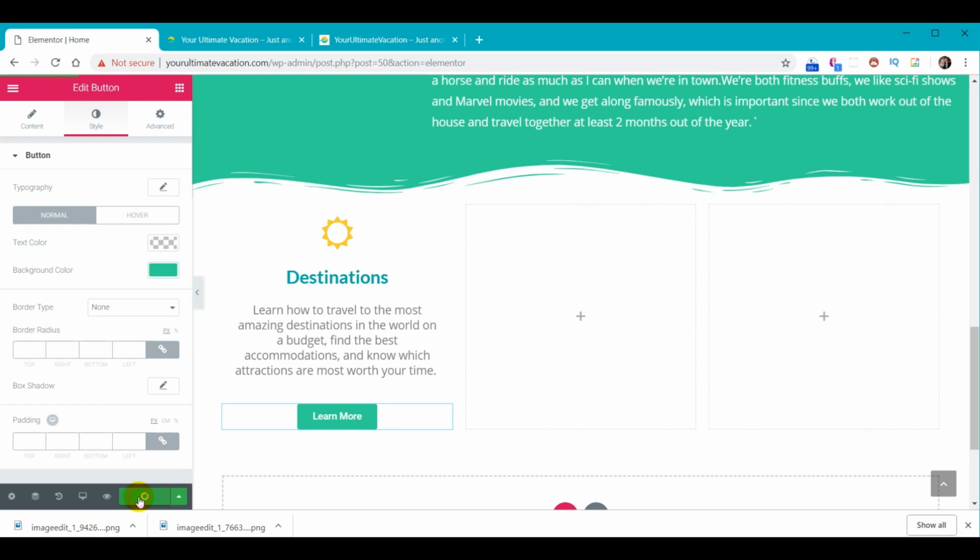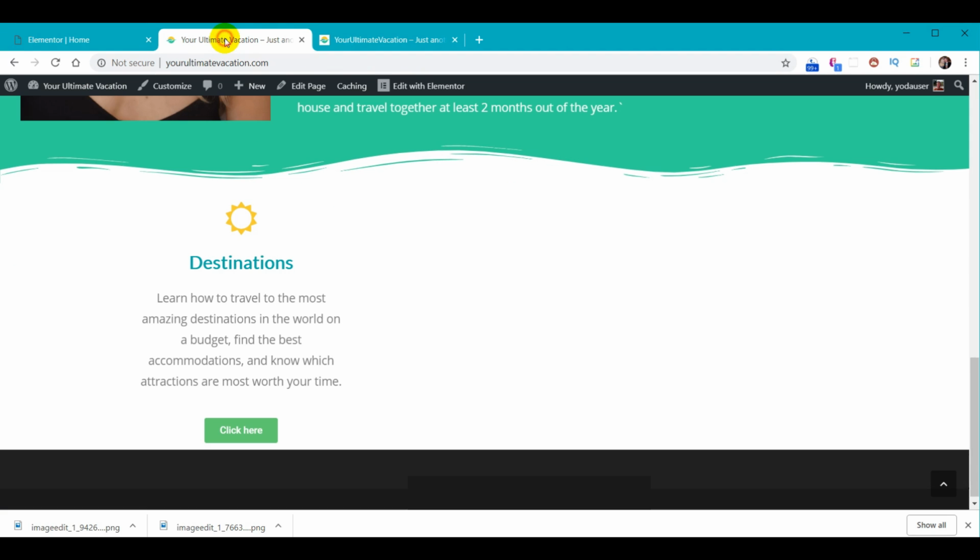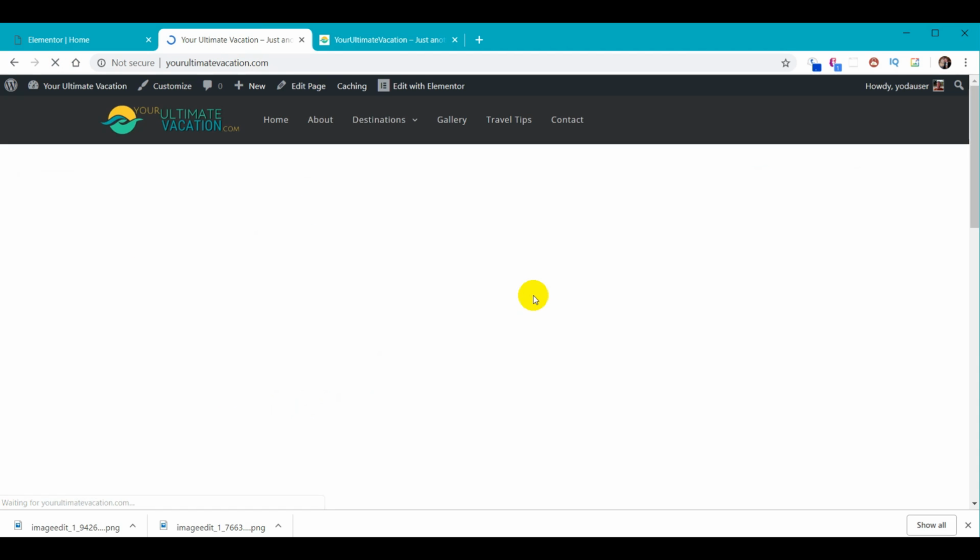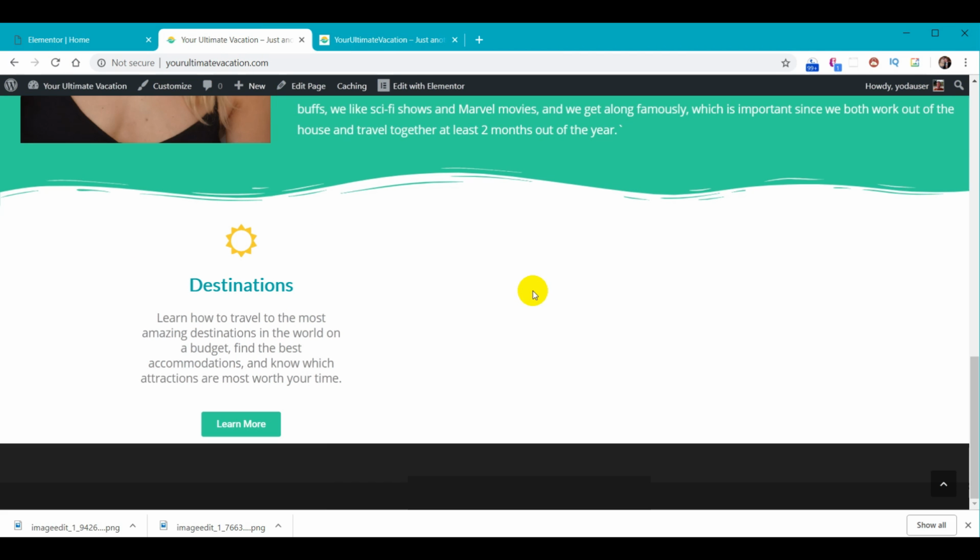Now we're ready to update, and we can go back to our website and see what it looks like. So we'll click up here, and then we'll do reload, and our call to action is ready to go, and we can make our 2 duplicates now.